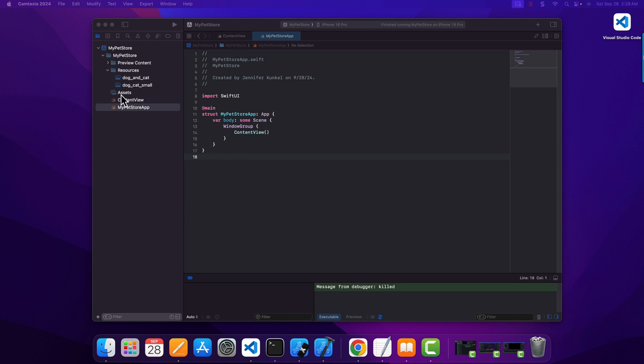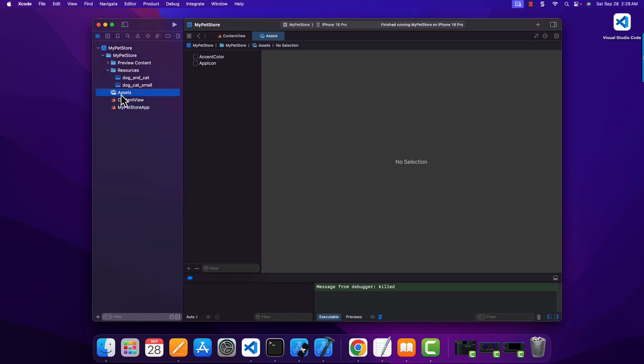I'm going to go ahead and click on the assets. When I do that, by default, I have accent color and I have app icon that is there. If I click on the app icon, we can see that I have a couple of different things.